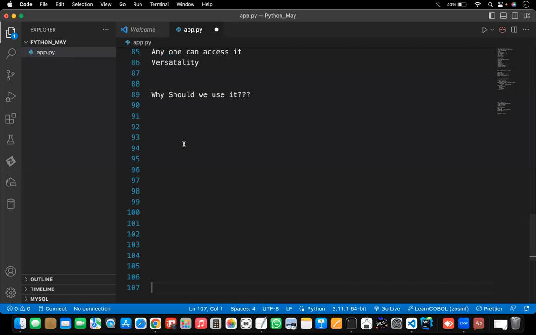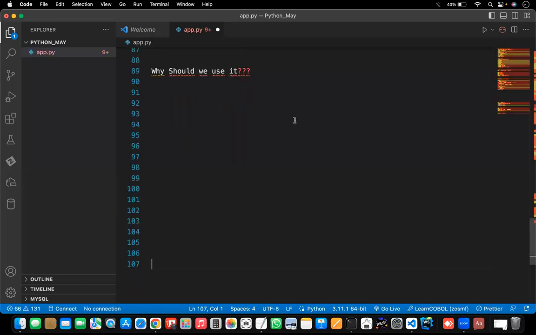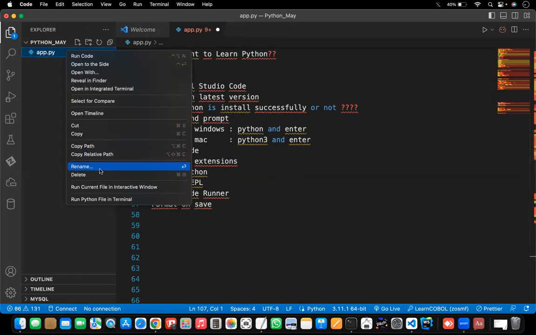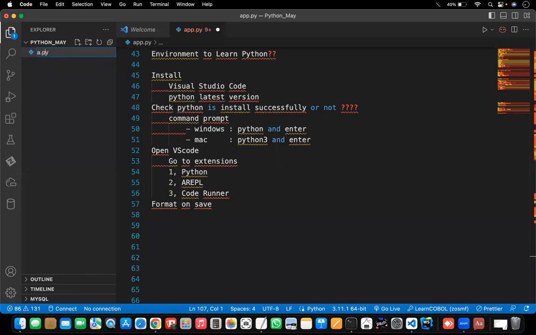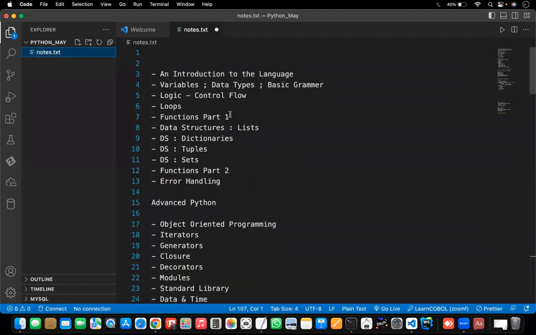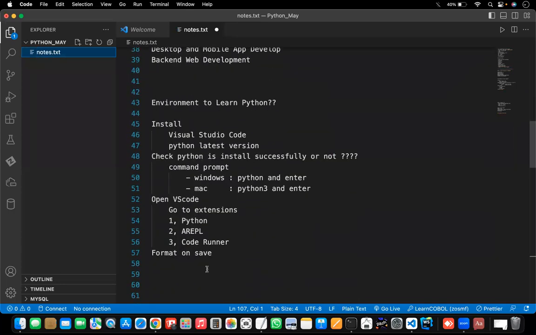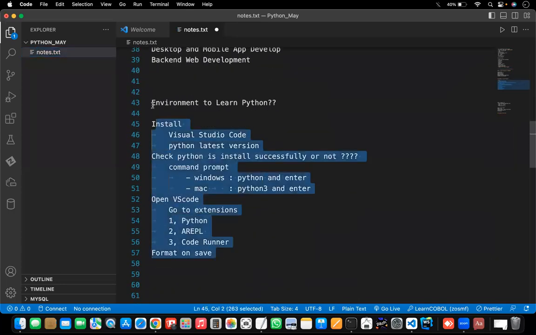Control C and come back and paste it over here. So I'm going to change it to text itself, rename. Notes.txt. So this is the text file. I'm making that as a text file. Okay, so I've just made it into a text file. So format on save, all these are done.